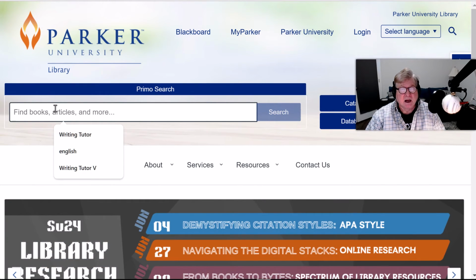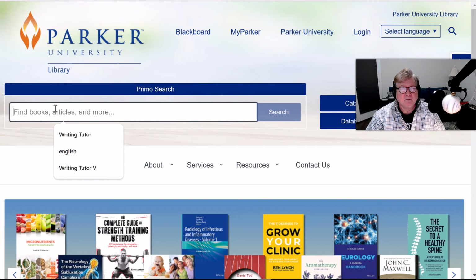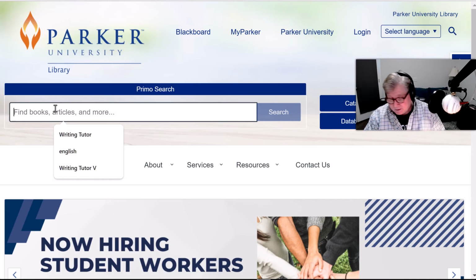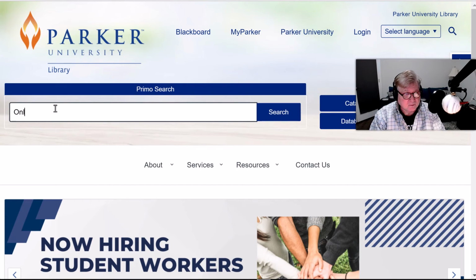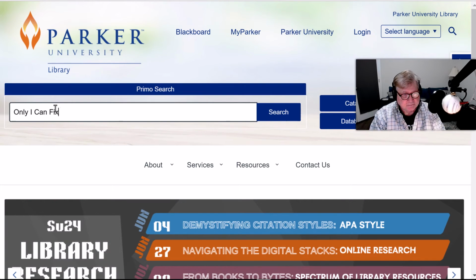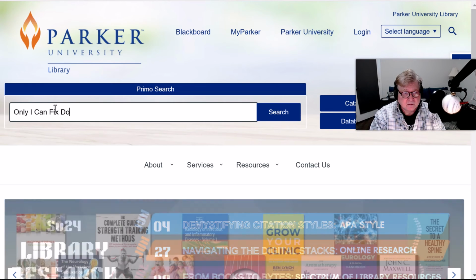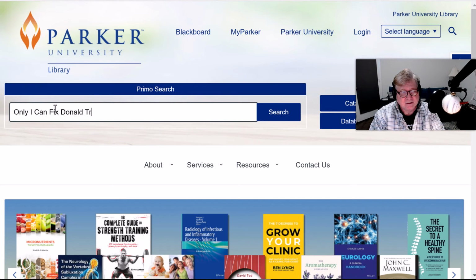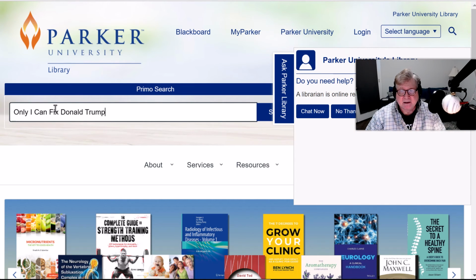So again, I want you to write both the title of the book as well as the author. Let's try this. This is a book that I have read. It's on my bookshelf. Only I Can Fix It. Remember to put in the author, Donald Trump. You'll have to list the ghostwriters, which he had. So Only I Can Fix It by Donald Trump.